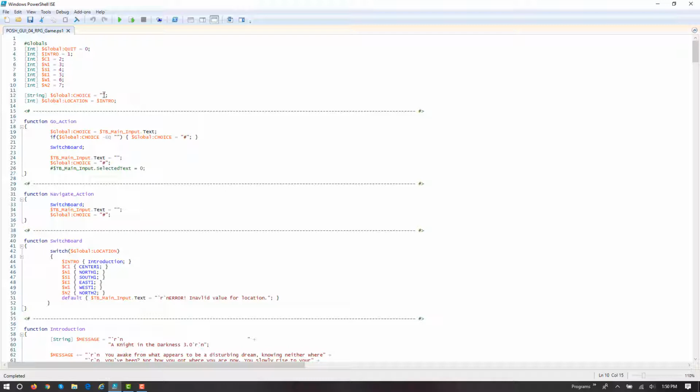And we need a couple of globals, the player's choice, to pass around to different functions. And I'm going to use this global here, location, to keep track of. We'll create a function called switchboard, and that'll be how we do navigation in our game. And then we can manipulate and change this global inside of different functions from our GUI form, and that's how they'll be able to walk around the game, okay?